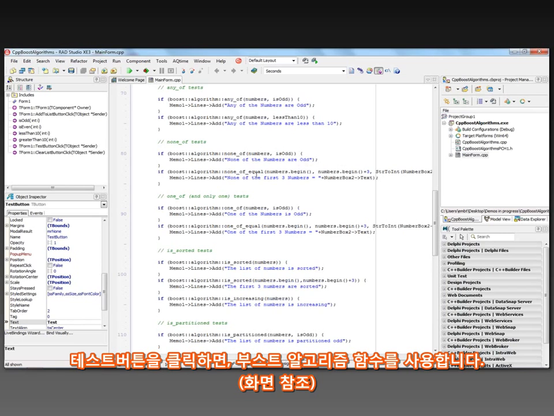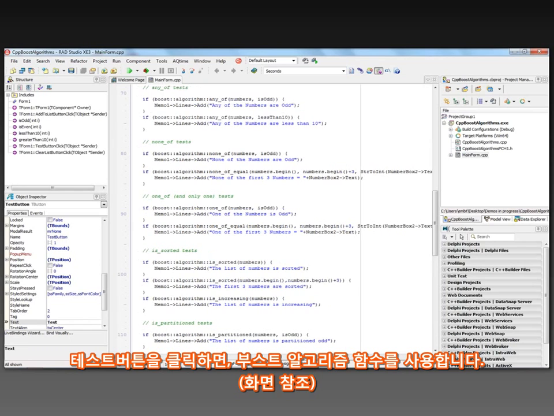And there's also none_of. In this case, I'll say if the first three numbers, so numbers.begin to numbers.begin plus 3, are any of the numbers not equal to the number in number box 2? If that's the case, then I'll produce the result "none of the first three numbers equals" whatever number I put in. There's also one_of, and that means one of and only one of tests.